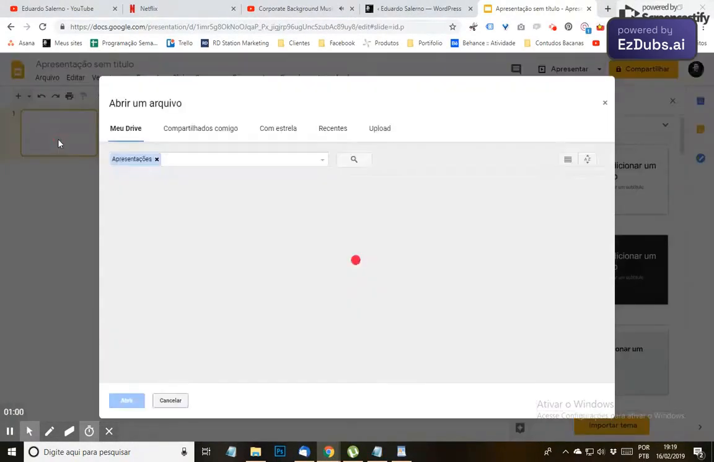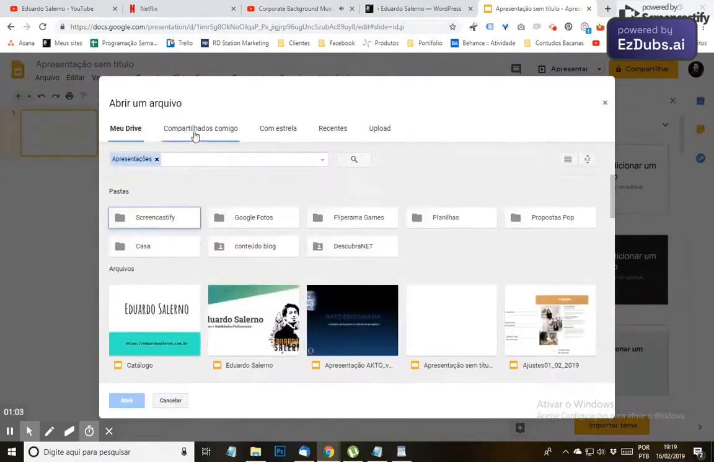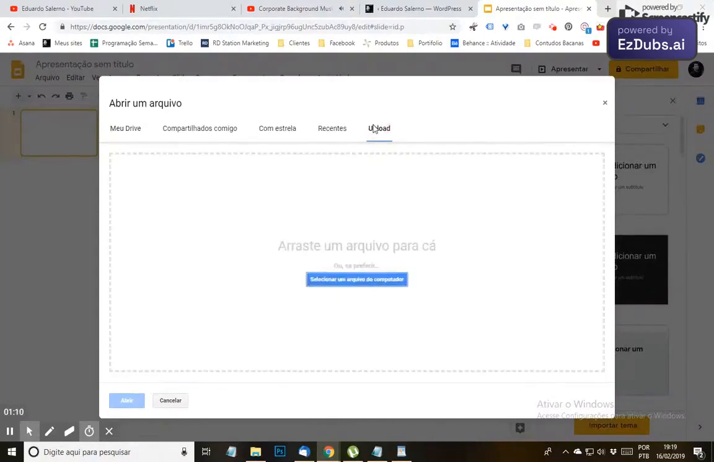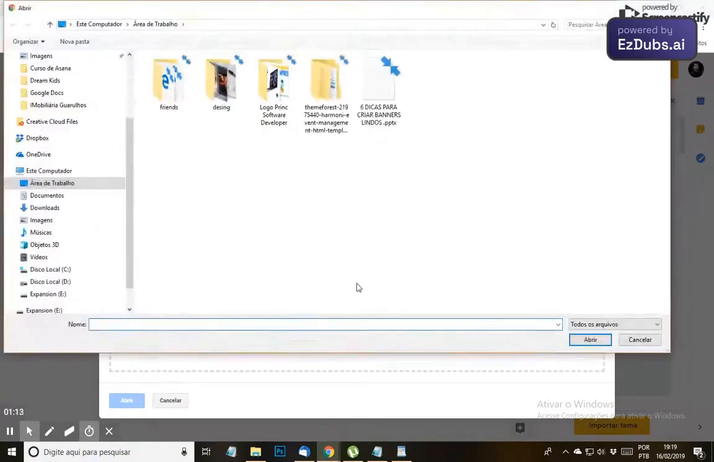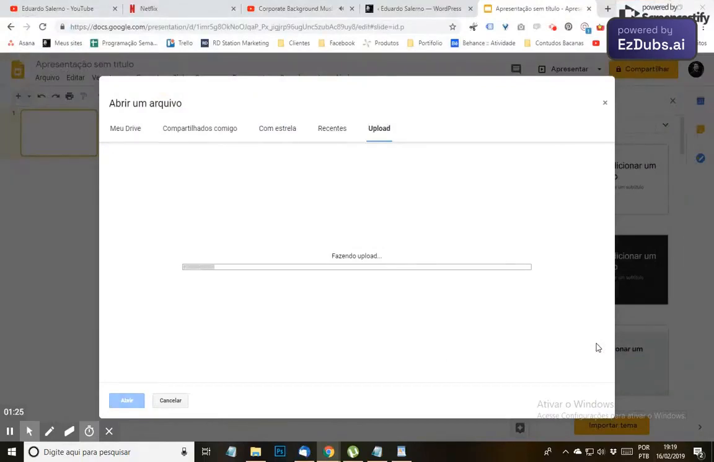It's going to show some tabs here: my drive, shared, starred, recents, but I have this file on my computer. So I'm going to upload. Select the file here on my desktop: 6 tips for creating beautiful banners. If you notice, the extension is PPTX, PowerPoint extension. I will open it. I'll let it upload now.